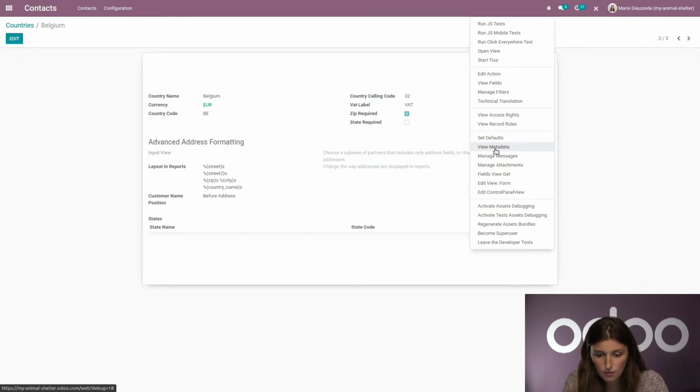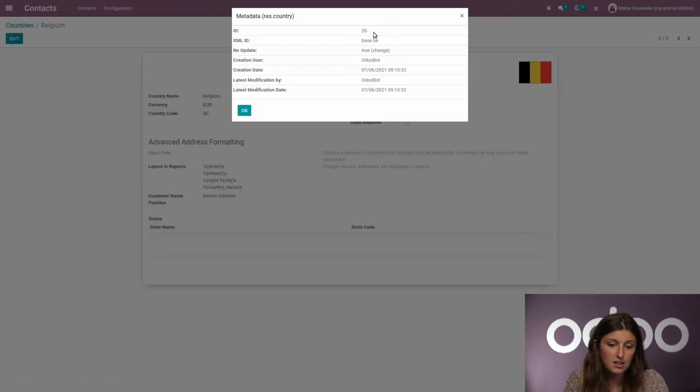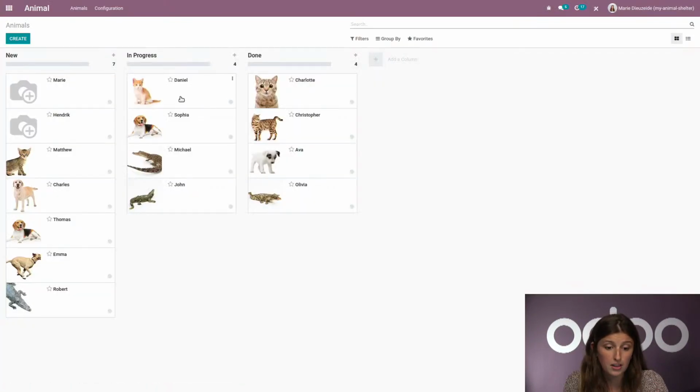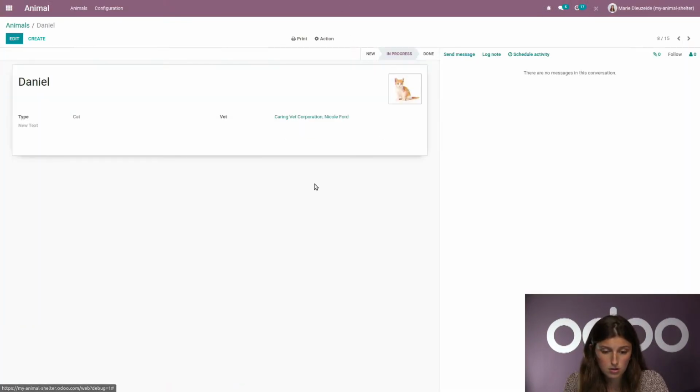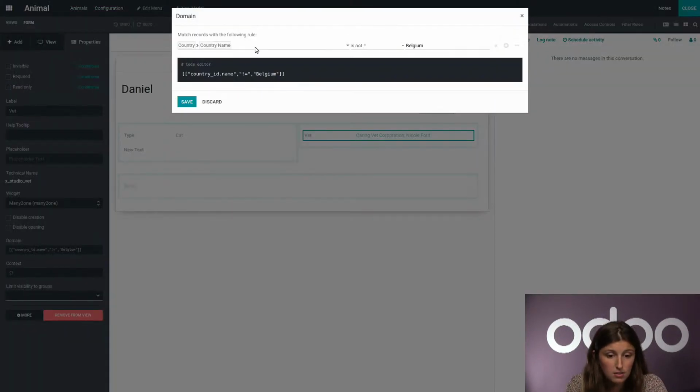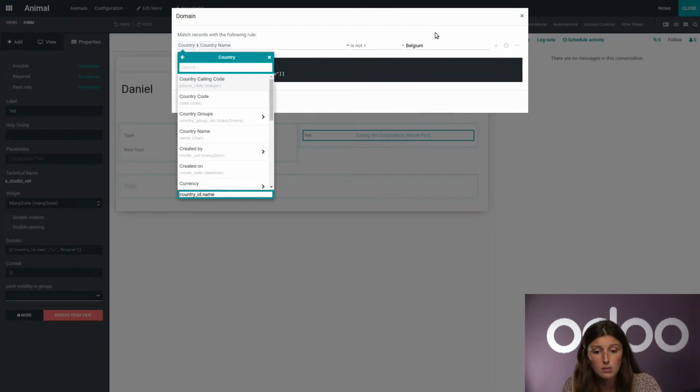So to find the ID of the country, I just click on the bug and then view metadata. And the internal ID of this country is 20. So I'm just going to base my filter, my domain on this. Here I'll go back to my form view and change the domain. So here it's not going to be country name is not Belgium. It's going to be country is not 20.